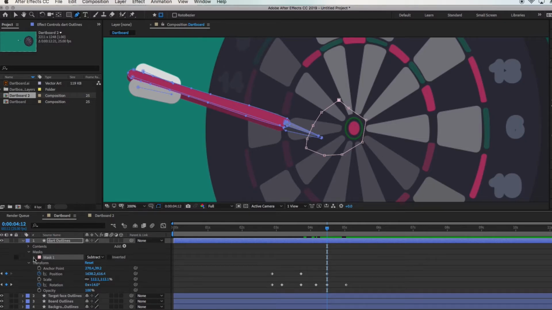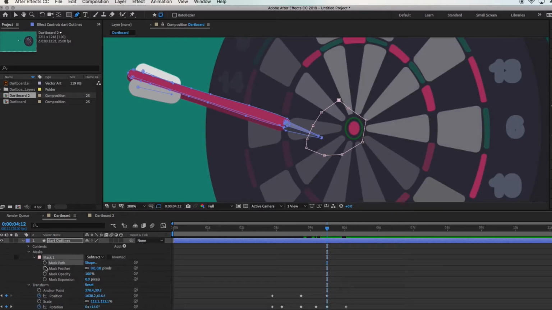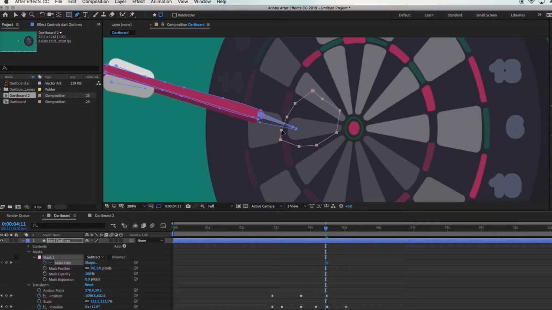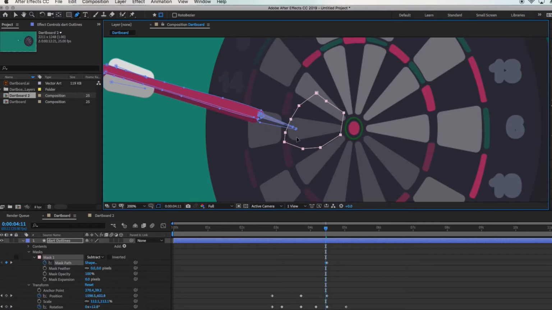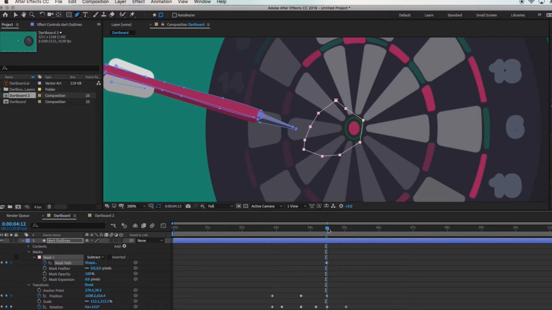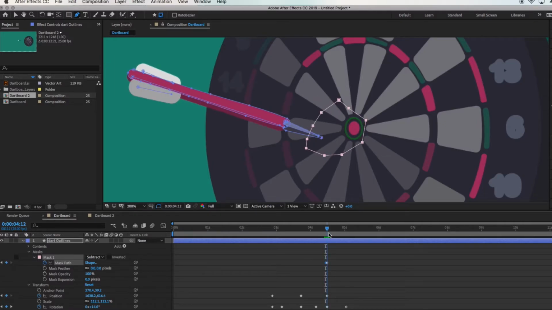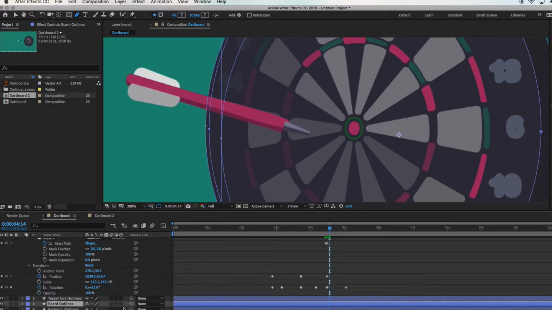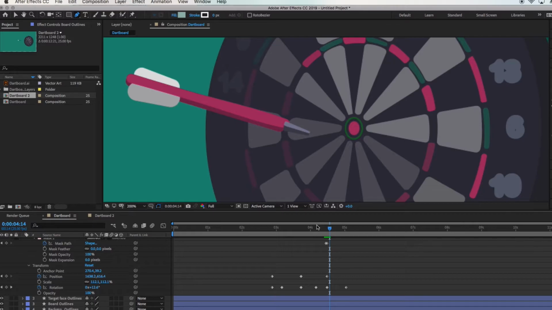And we're going to click on our mask, click on the little animate stopwatch. I'm going to create a keyframe there. We're going to go back one frame. We're going to select our mask and we're just going to drag it off. Now it only will affect the dart as it enters the mask, like that. So let's just watch that back. That all looks good to me.